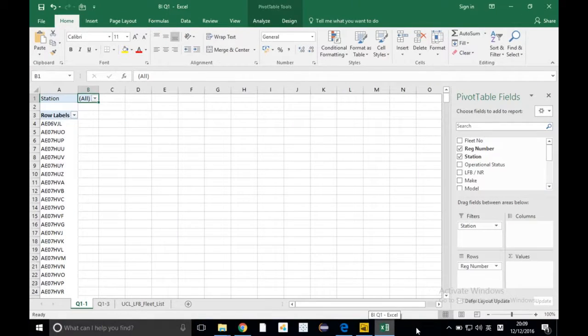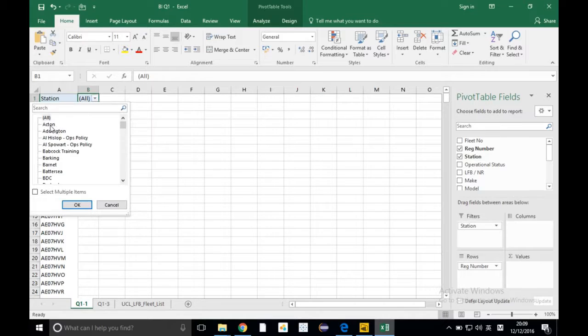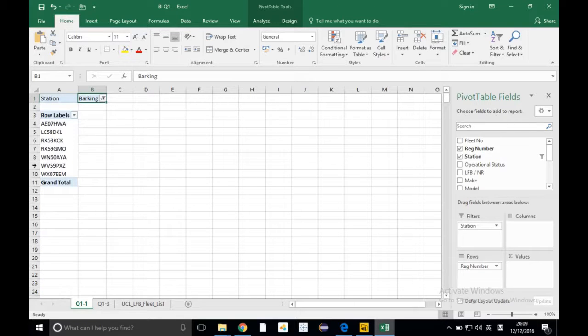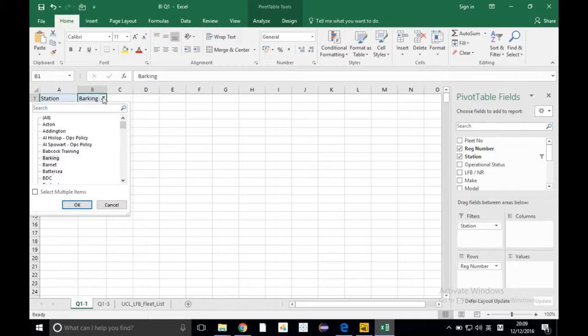I'm Xinyan. I'd like to introduce question 1. As you can see, I use raw data from this document to create a pivot table. And I put reg number into rows, station into filters. Then you can click this one. And you can choose one station, like Barking. And it will show you all the vehicles belonging to Barking. However, you can type any station which you want to research.